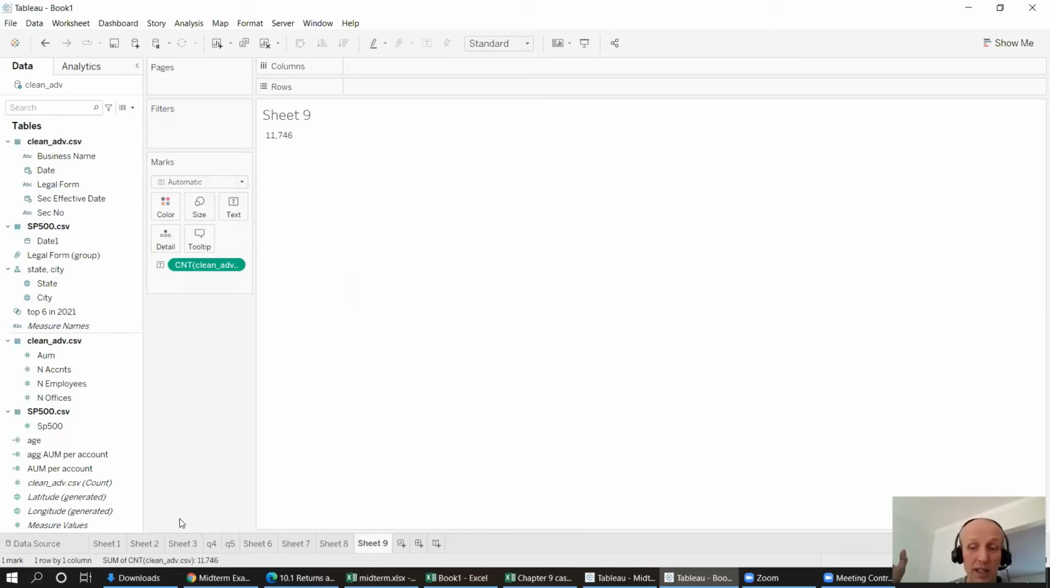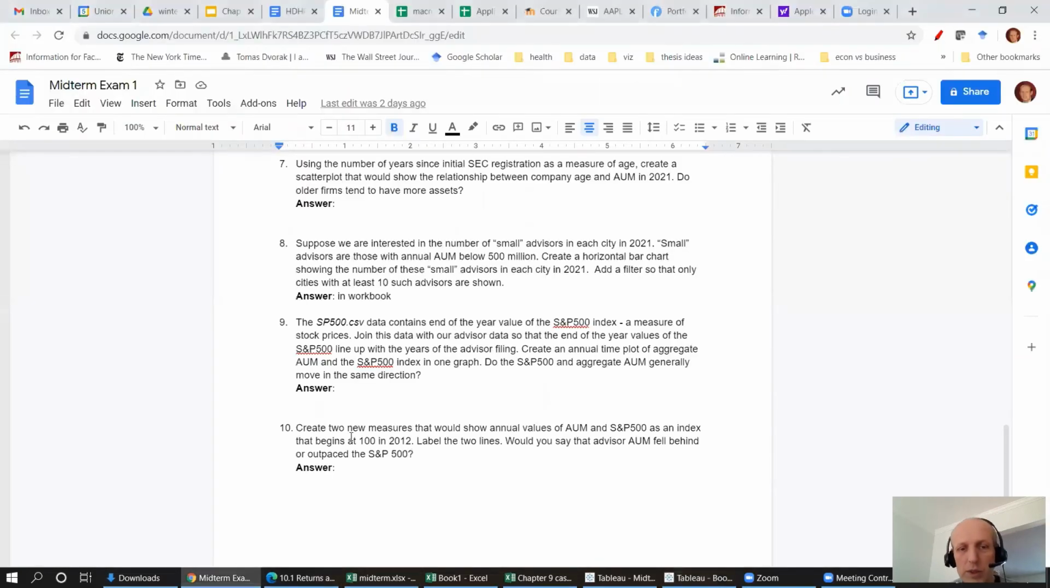And if the S&P 500 data had some extra years in it, we don't want them because we're really focused on the advisor data. Fantastic. So what are we supposed to do? We're supposed to join the two data sets. It looks like we did that successfully. And we're supposed to see a time plot of annual aggregate AUM and the S&P 500 in one graph.